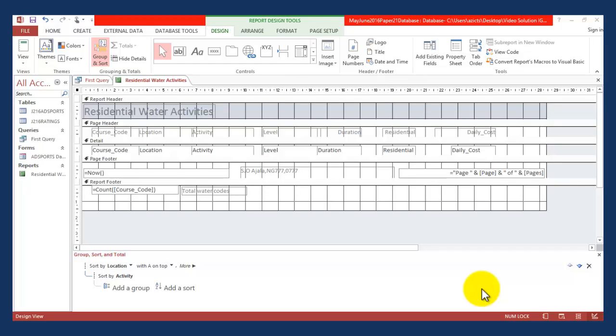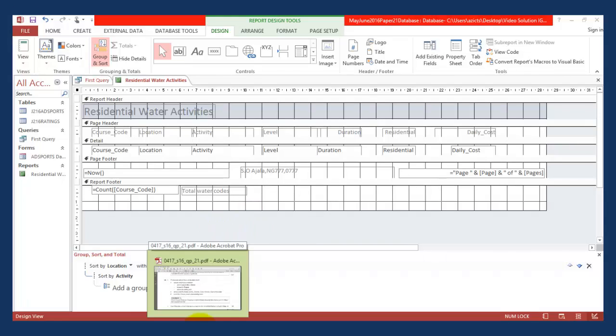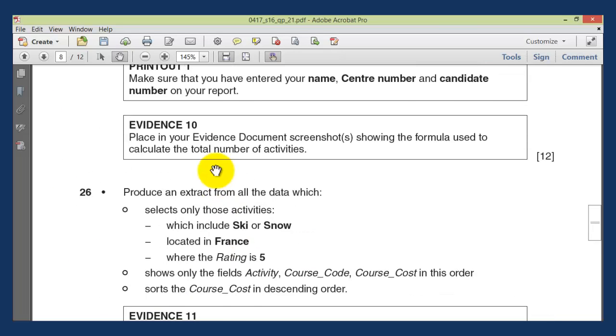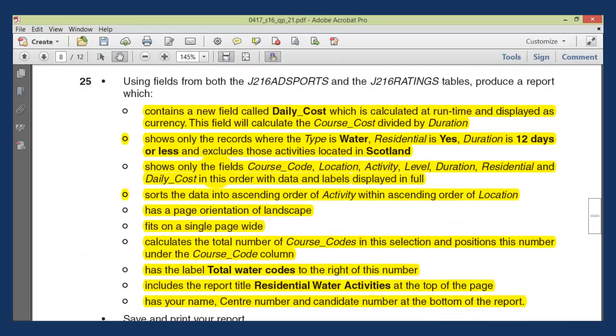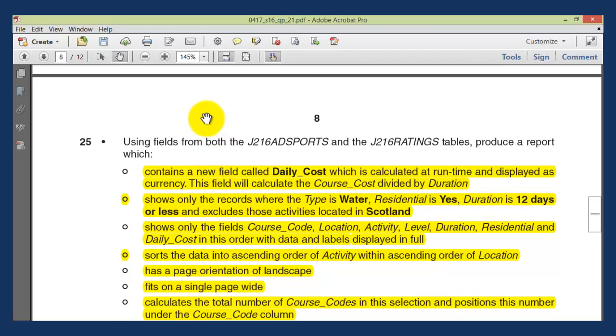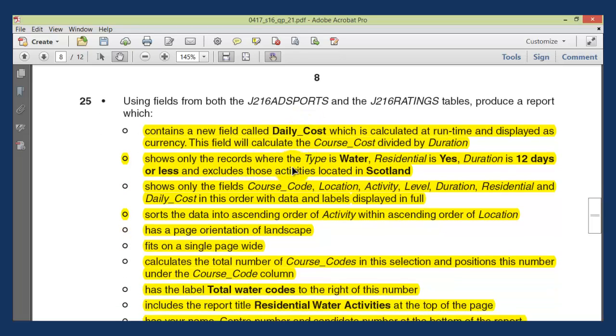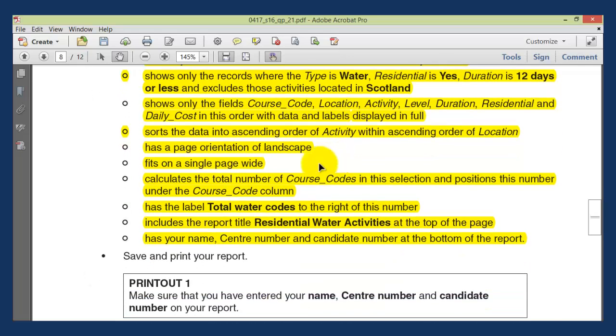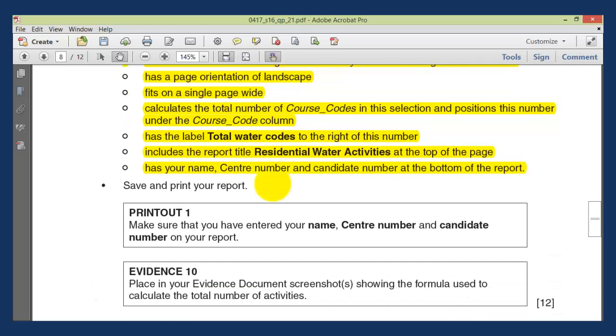Hello. So we continue with the solution to the problems we have at hand. The last time we stopped here and we're going to continue from here. So we've been able to produce reports in number 25 using all these criteria. Daily cost, which is calculated at runtime. We follow this criteria for the query. We're able to produce the reports according to the requirement.